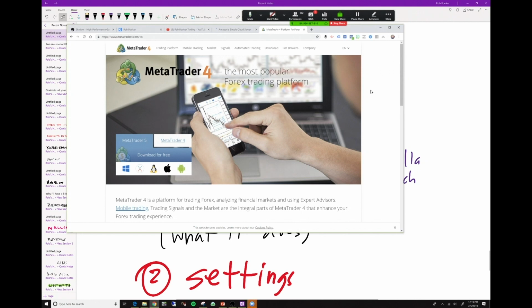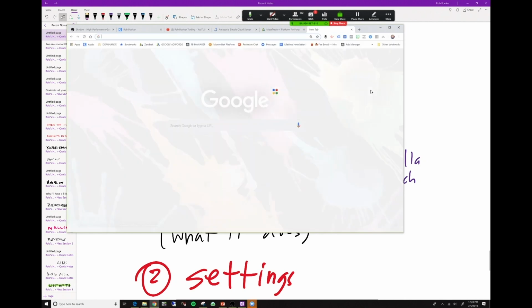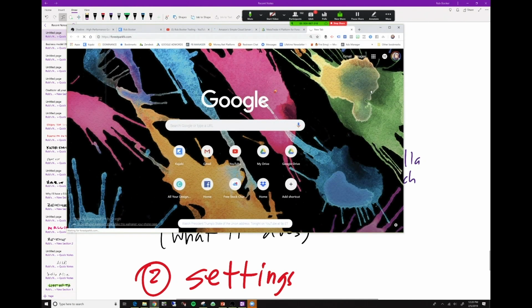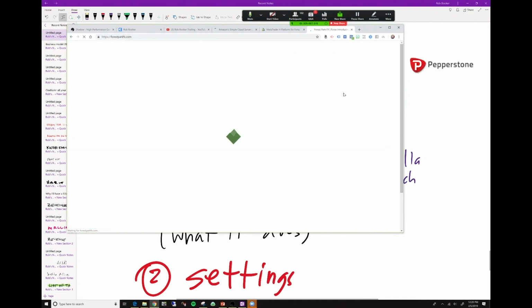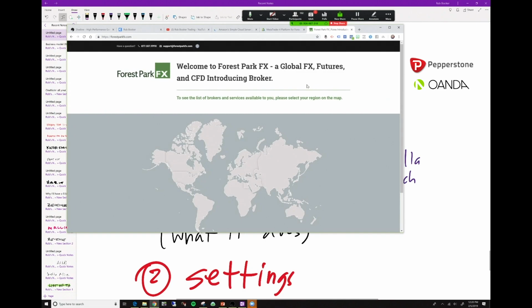Your broker might make it difficult for you to download MetaTrader 4 because MetaQuotes, which builds it, wants you to move to MetaTrader 5. If you have any problems with it, I would recommend reaching out to your broker. If you trade with Pepperstone, you could reach out to Pepperstone. If you trade with Oanda, you could reach out to Oanda.